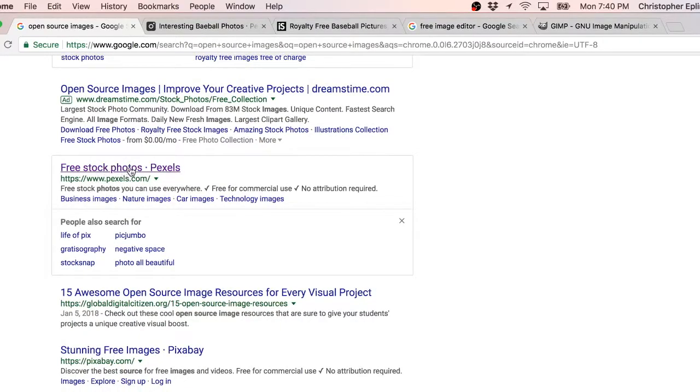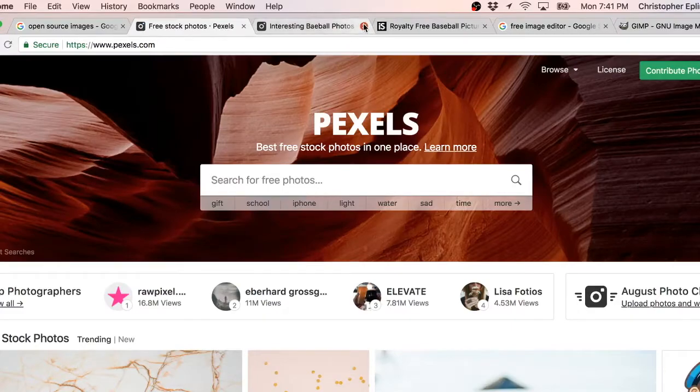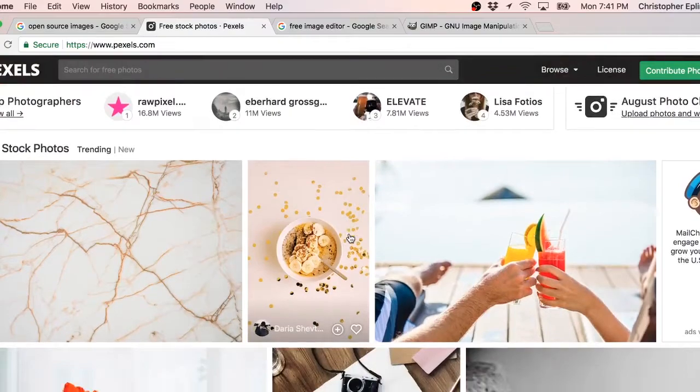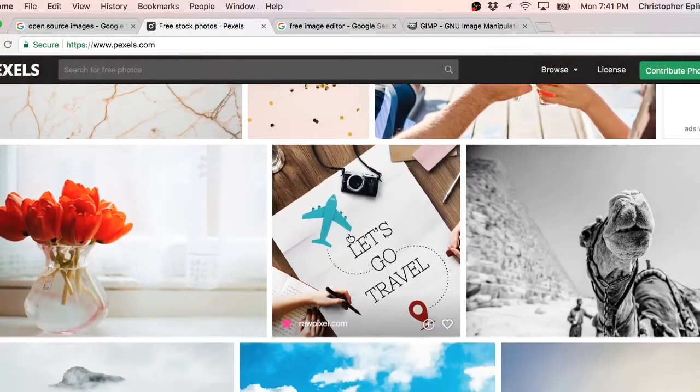You're going to see a website called Free Stock Photos. Now, the website for this address is www.pexels.com. Pexels.com, right? Pexels.com. Go there, click, of course. Once you're inside, you'll see there's options similar to iStock, but these are free.